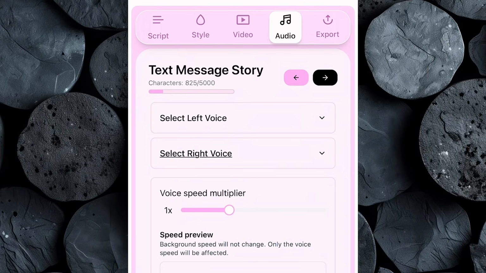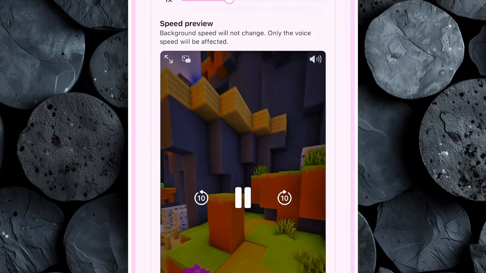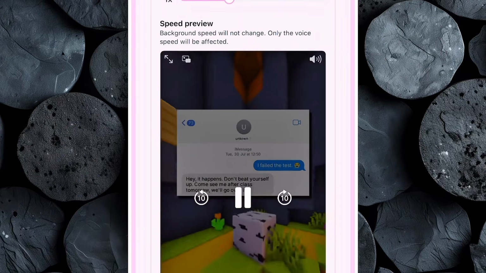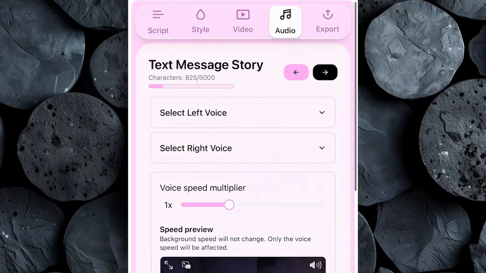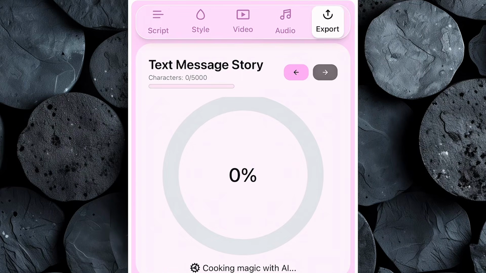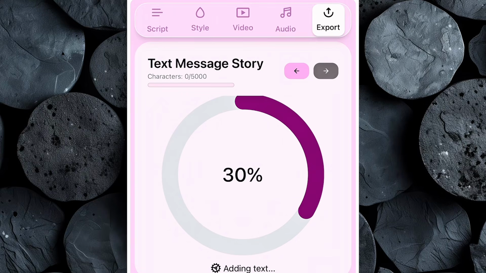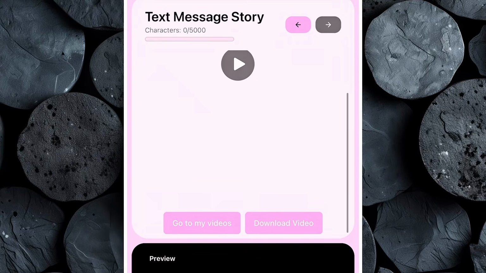You can slow it down for emotional stories or speed it up for faster-paced, funny conversations. Make sure to preview the playback so you're happy with the pacing and overall sound. Once both voices are set, click Next and then tap Export Video. Teza will automatically start generating your video, combining your text messages, AI voices, and background visuals into one seamless clip. The rendering process only takes a few moments, so be patient and let Teza work its magic. And just like that, your AI text story video is ready to go. Now go ahead and download your finished video directly to your device and preview your final result.